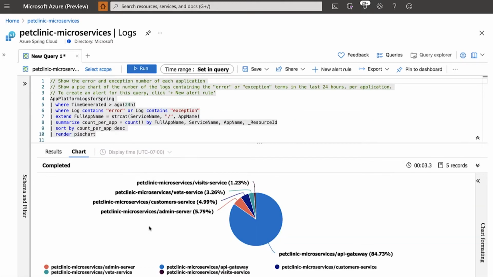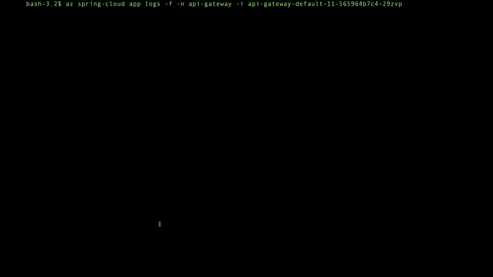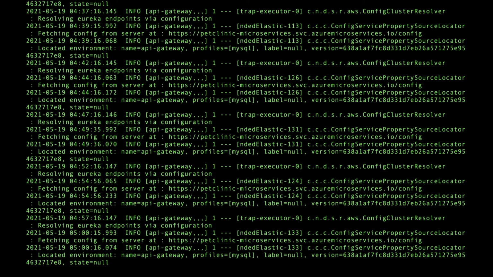Now, if you're a developer like me, you probably want to get your logs directly on your dev machine. Here I say az spring-cloud app logs. So when I run it, it will directly bring all the logs right to my dev machine. This way, I can figure out what went wrong.